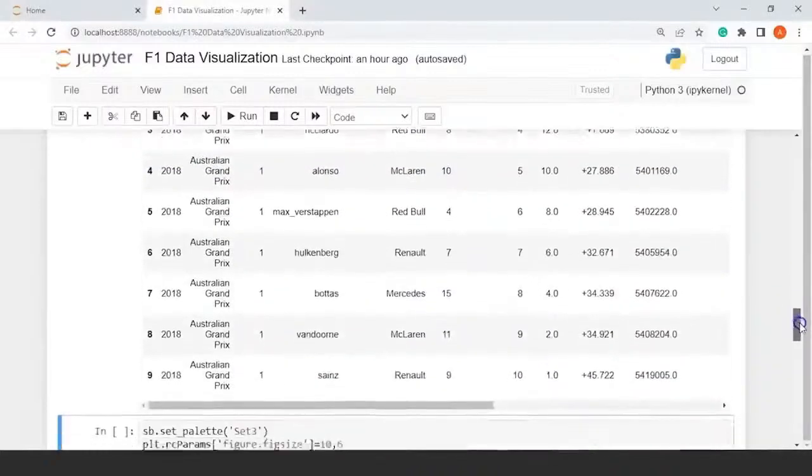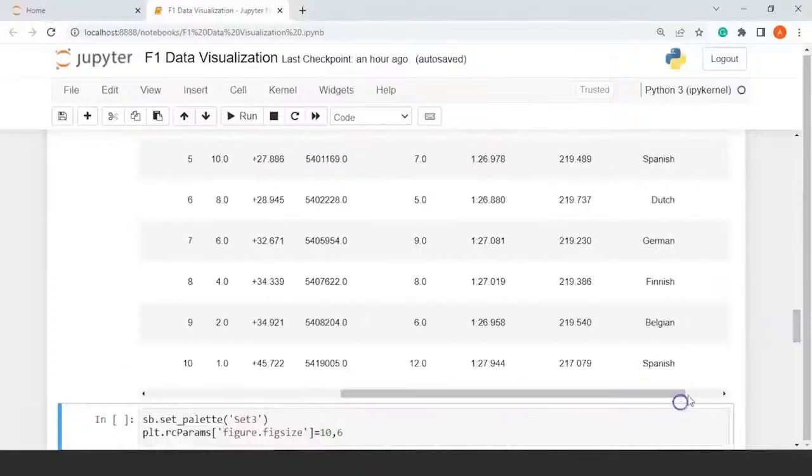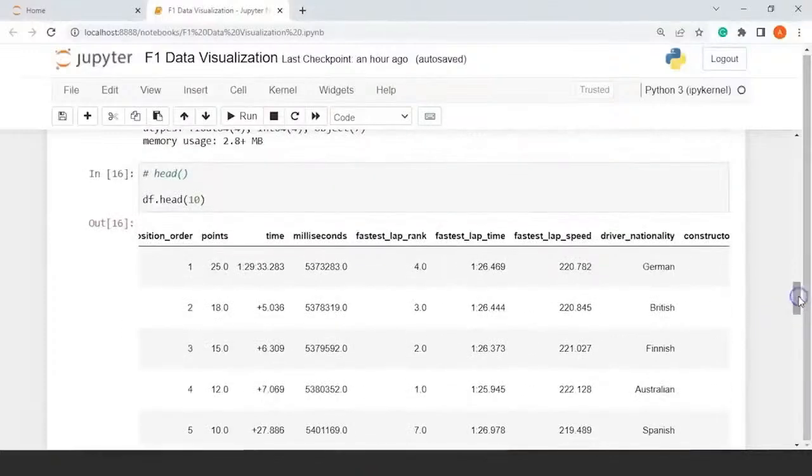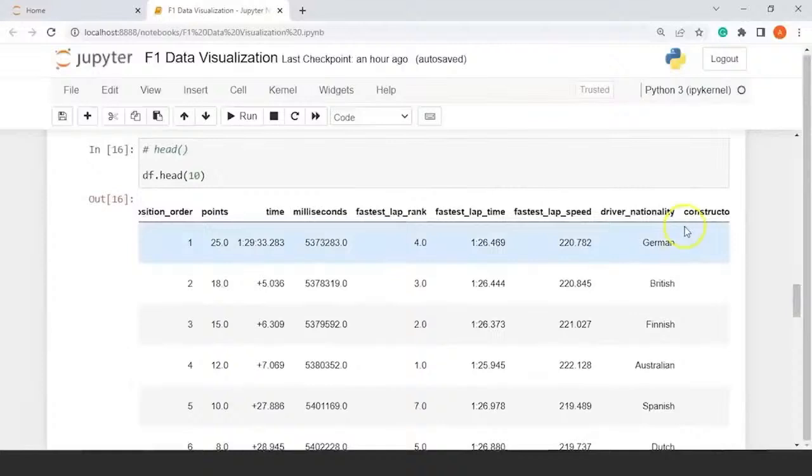If I just scroll down, I'll just move to the right, go to the top. Then we have the fastest_lap_rank, that is the order of the fastest lap during a race. Next we have fastest lap time, that is the shortest amount of time that took to complete a lap in the race. Then we have the lap speed, that is the average speed of the fastest lap. Then we have the country to which the driver belongs to, and then we have the constructor nationality, that is the country where the car constructor is based out of.